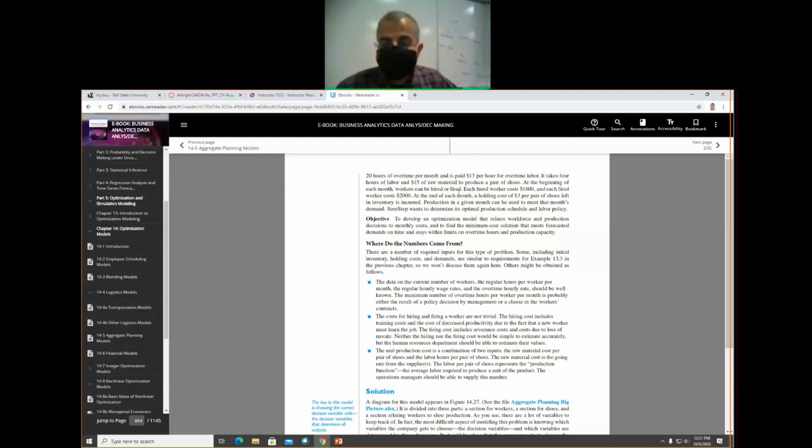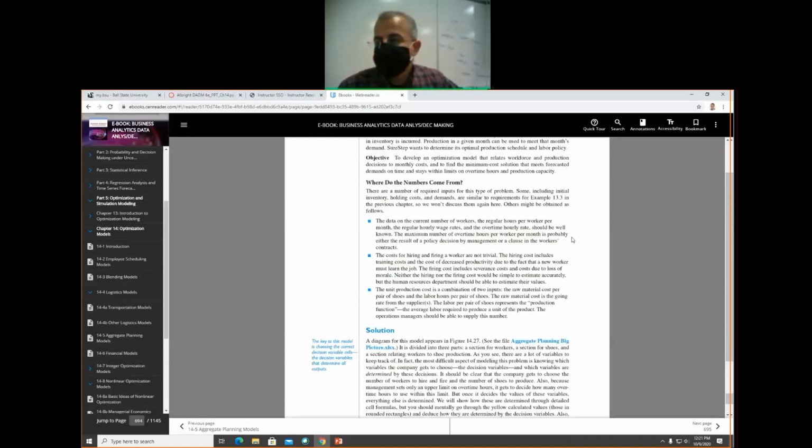Workers can be hired and fired. Each hired worker costs $1,600 and each fired worker costs $2,000. And the cost of holding inventory is $3 per pair of shoes. So the objective is to develop an optimization model that relates workforce and production decisions to monthly cost, and we want to minimize the monthly cost.